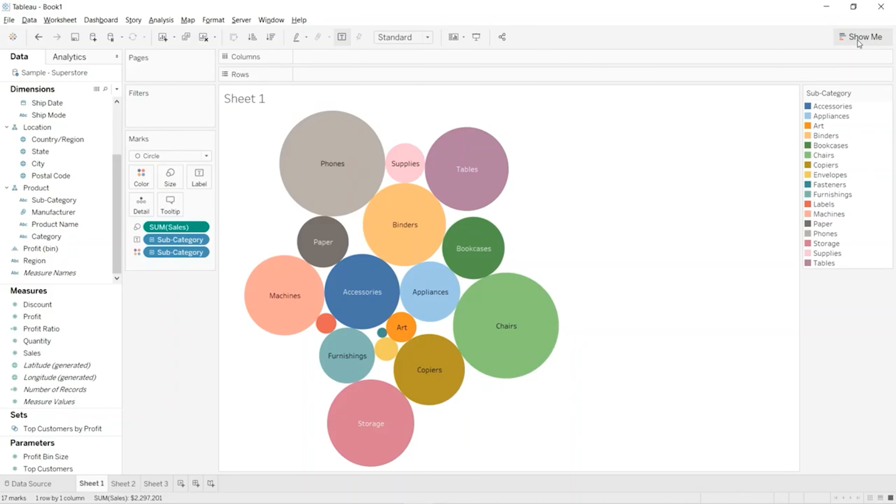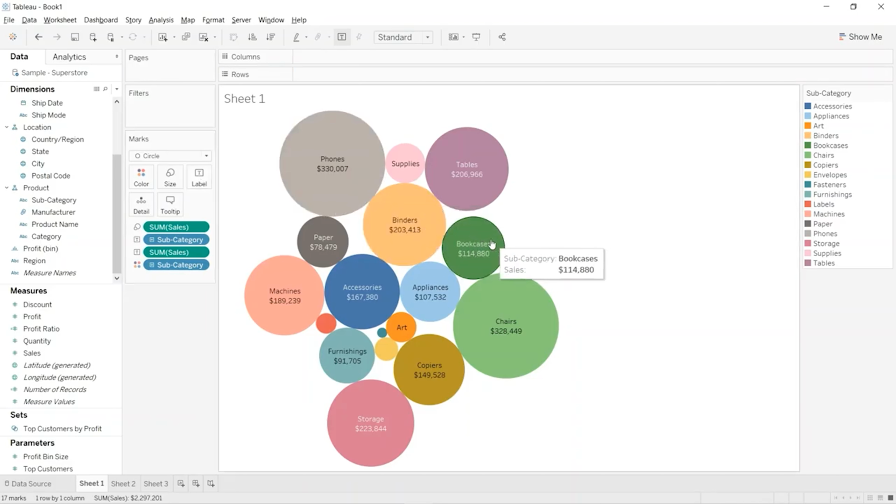If you want to see the values explicitly, like if you want the values visible right here rather than hovering over it and watching it, what you can do is hold down the control key and drag the sales measure to the label, and here you'll see all the sales and subcategories in each bubble respectively. So that's how a basic bubble chart is made. You can do more experiments if you want.